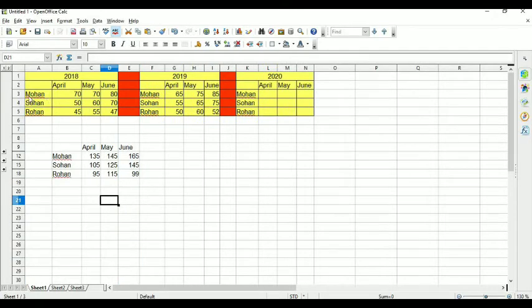Mohan gets marks in the month of April: 70 in year 2018 and 65 in year 2019. Now you have the total of these, 70 plus 65, you will get 135. So Mohan gets 135 marks in the month of April in years 2018 and 2019. Similarly, May is 145 and June is 160.